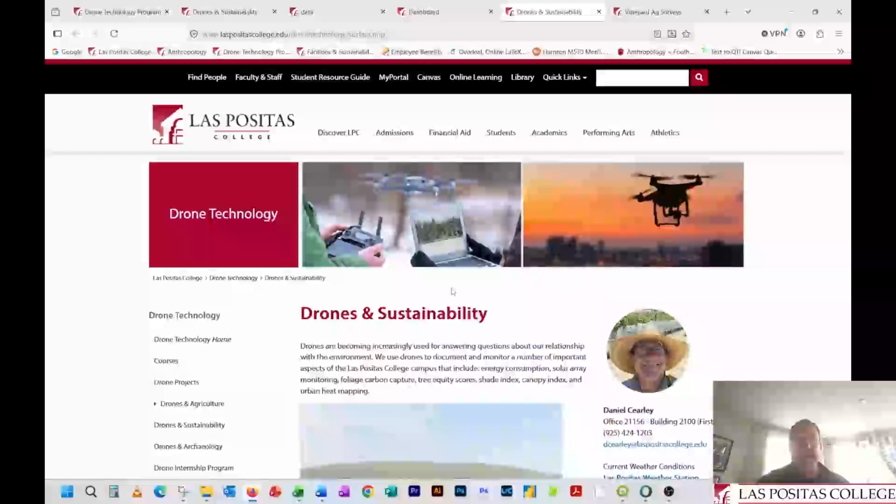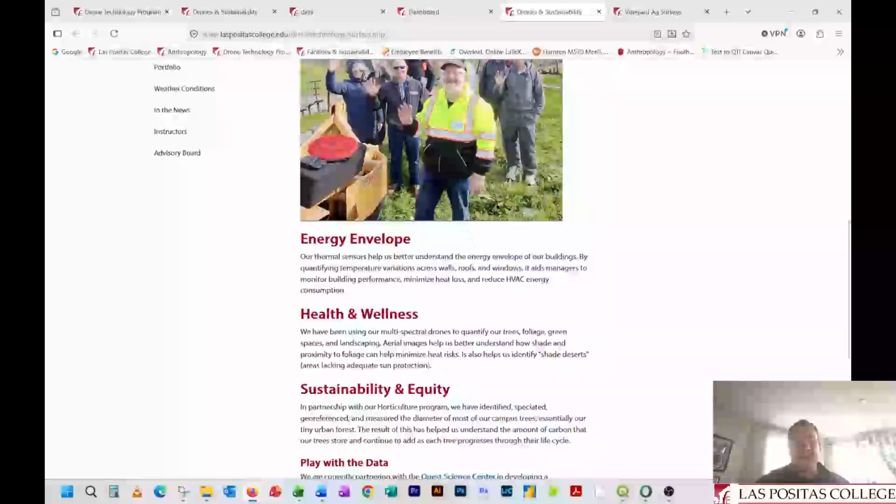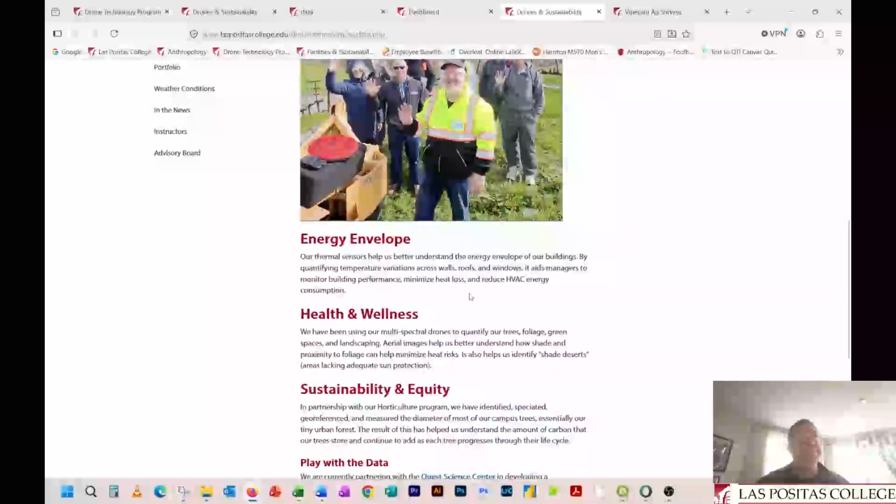And these data sets, as you can see from our website, can be used to better understand green areas on our campus versus non-green areas. You can better understand building performance, where heat is gained, where heat is lost, these kinds of questions. So there's a lot of things we can do with drones to understand questions around sustainability.